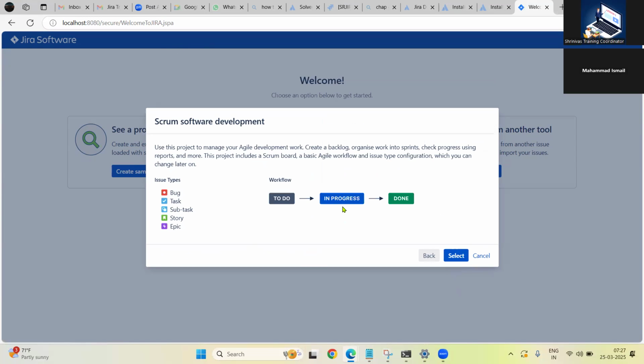Just quickly, this is how the issue types are: bug, task, subtask, story, epic. So there is a hierarchy. We need to understand what an epic is, what a bug is, what a task is, what a subtask and a story are, and how these are used, and how the workflow of these issue types defines the life cycle of a particular issue. Let's say the bug goes from to do to in progress; if you want something else, we can do it using a workflow. But in software Scrum development, we get this by default.